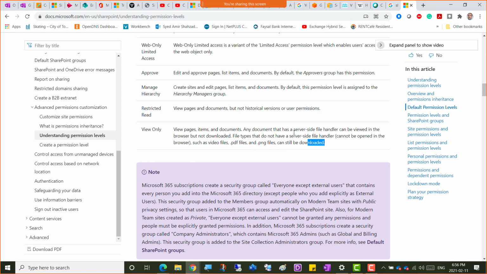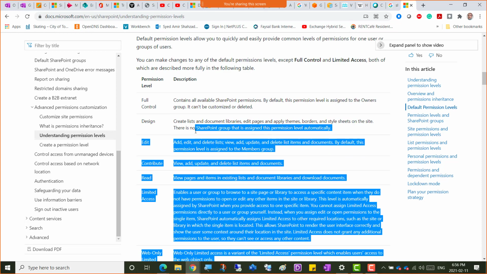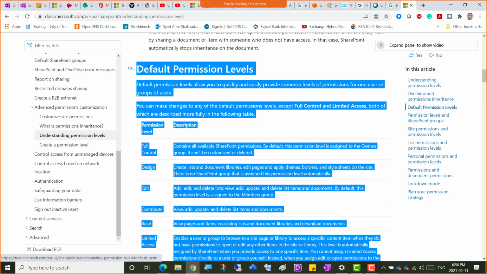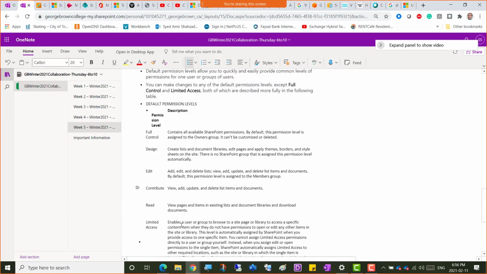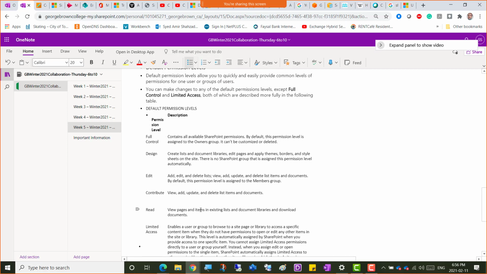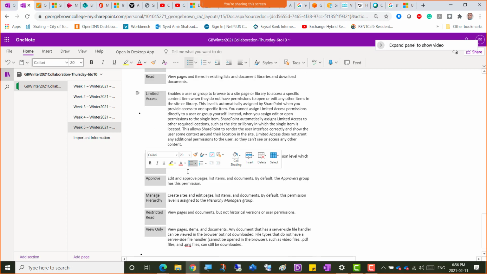So this is all the default permission levels that are there, and it gives an interesting overview of all the permission levels.